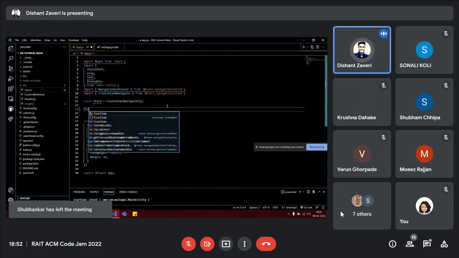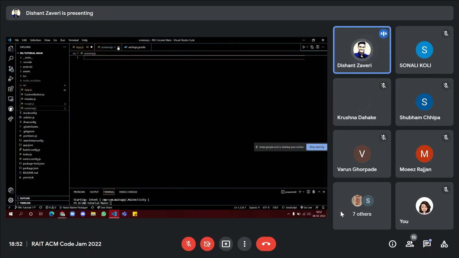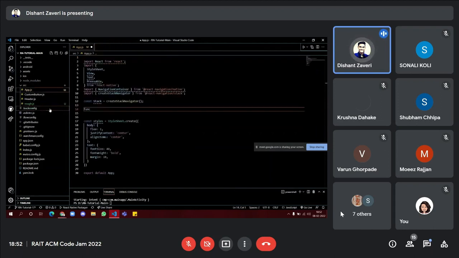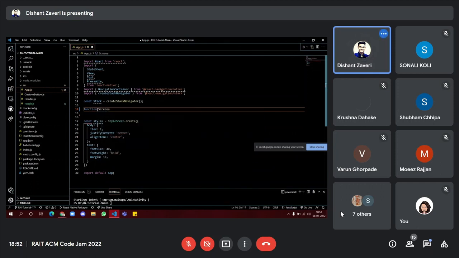You can create two screens here, like this screen a.js. This is the screen a.js. I'm creating both my files in my app.js only. Always remember your main code should be written in the app.js only. So this is how you create a function. We can take screen A.